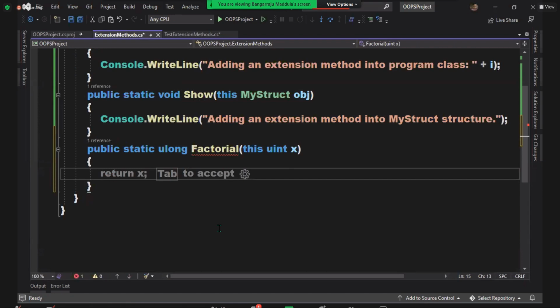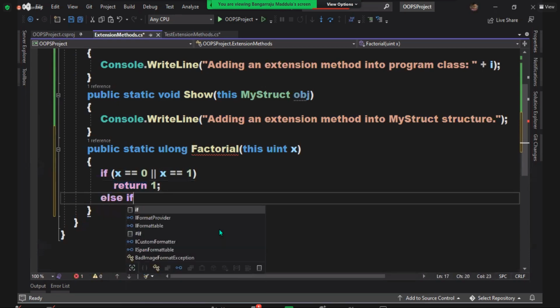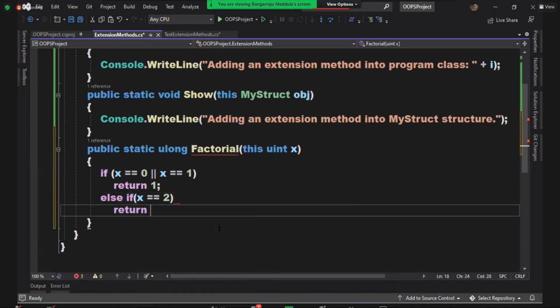So, okay, come on. If x equals 0 or x equals 1. Do you remember? That's pretty clear. The factorial of 0 and 1 is 1. Else if x equals 2, if it is 2, the factorial of 2 is 2 only. Correct?